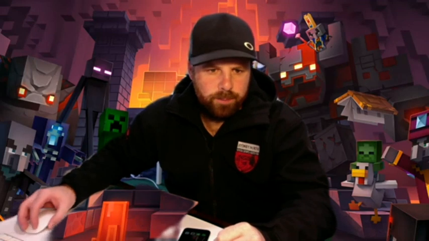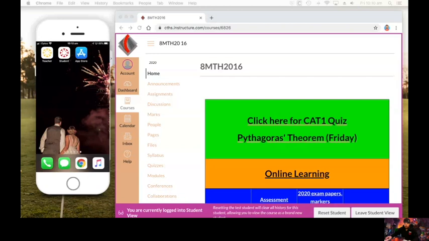So let me just share a screen with you. And hopefully you can see right now up on the screen, on the left-hand side is my mobile phone, and on the right-hand side is our Canvas page for Year 8. So we're just going to start off with the phone.